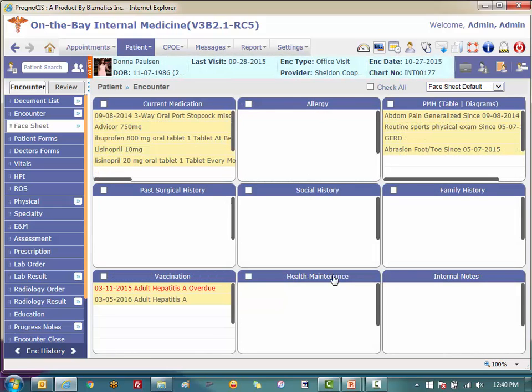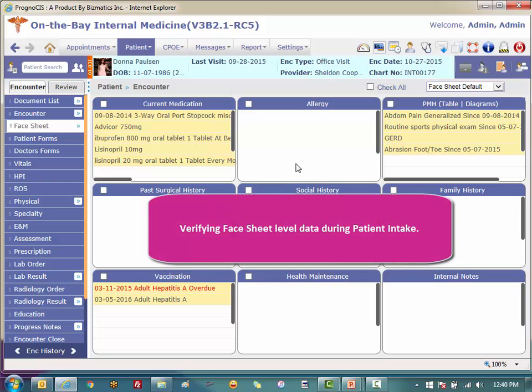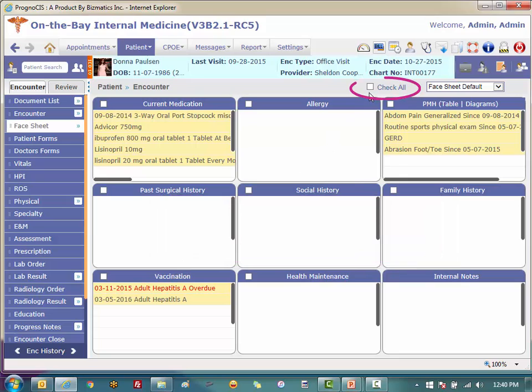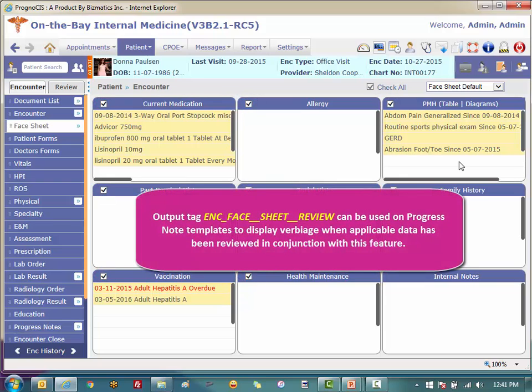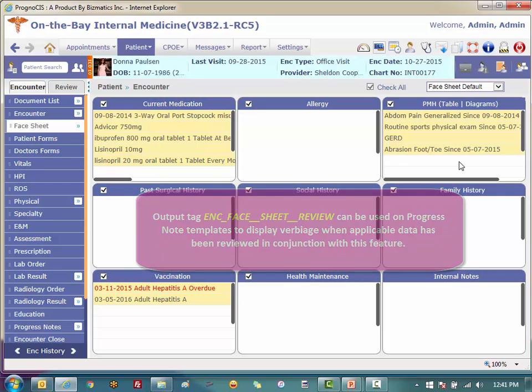Now, if I just go back here to my default face sheet, in the most common scenarios, this information is just going to be verified during patient intake. So you can click this checkbox across the top that says check all. And when I do that, notice that each of these squares has a little white box in the upper left next to the title. They will all automatically be checked. That is now giving you credit on your progress note for having verified that data with your patient. There is an output tag that you can embed onto your progress note template in this situation that will actually hard code the statement that these pieces of data were verified and there are no changes.